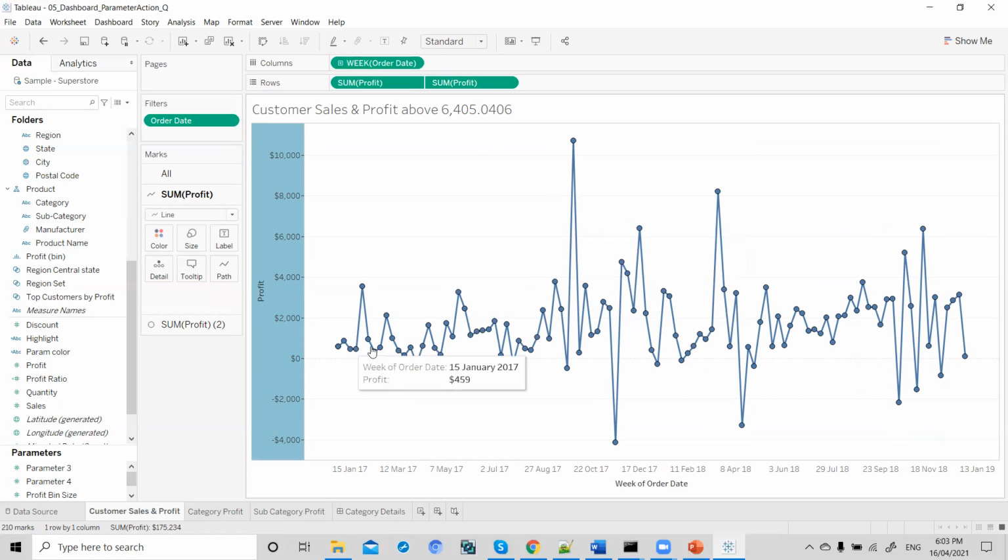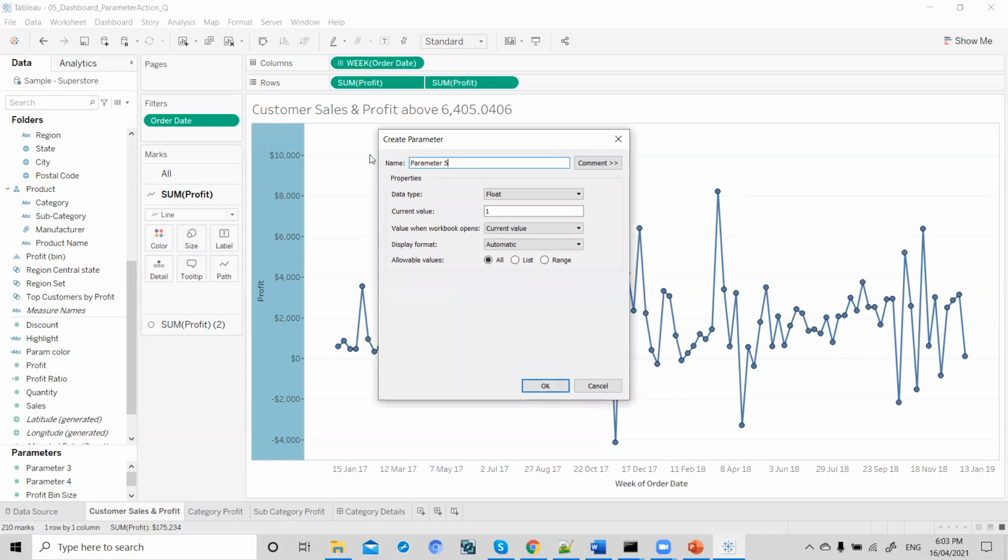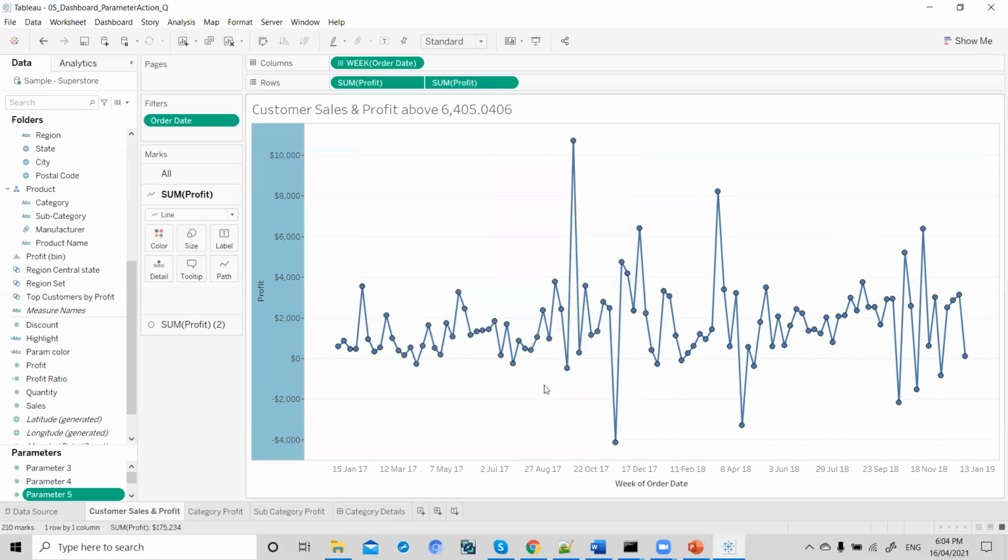So now I want to highlight my profit. I want to highlight profit greater than a particular value. What I can do is create a parameter. So let's say this is my parameter 5. My value should be, let's say, a big number here. So I have created one parameter.